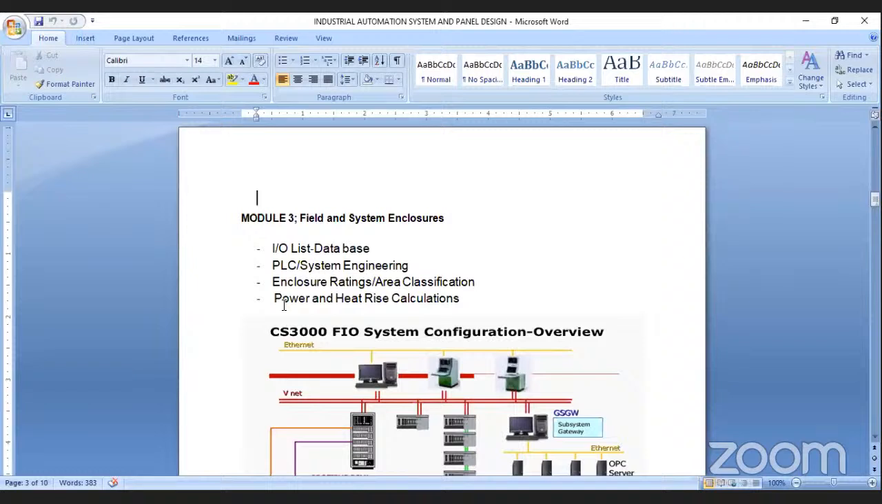So how much power is required by your cabinet. That is important. As a designer, we have to develop these power calculations, and based on how much power it is consuming, there is a heat rise inside the cabinet. This is also important. So you also have to do these heat rise calculations to ensure that the temperature is not going out of hand inside the enclosure.